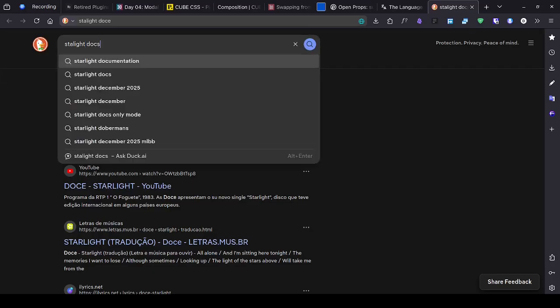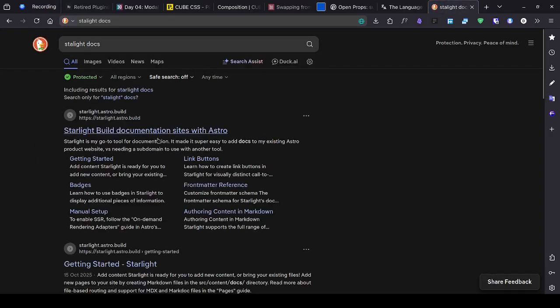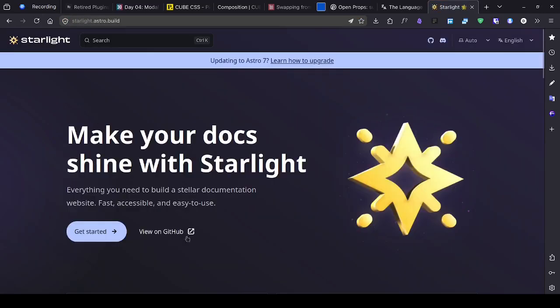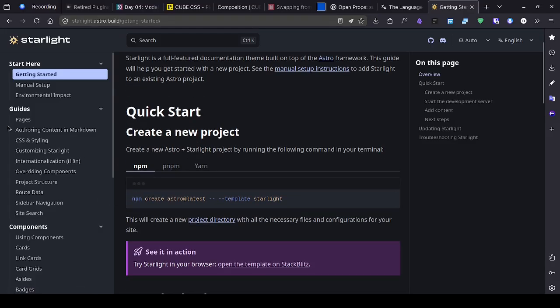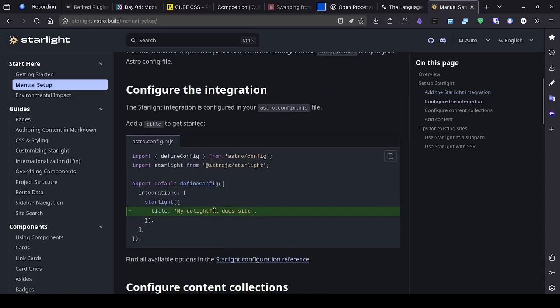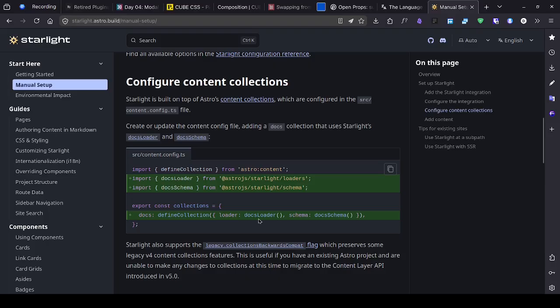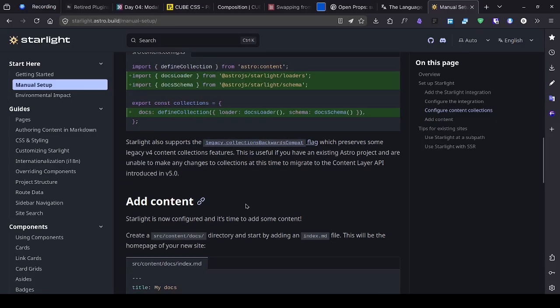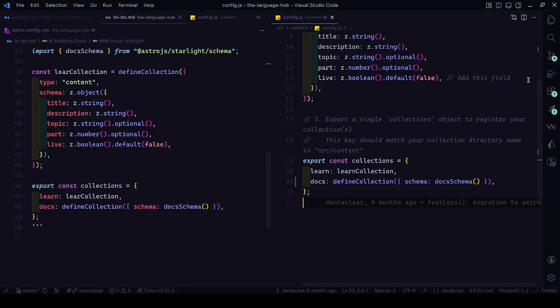Starlight Docs. Okay. Getting started. I've already installed it. Quick start. No, I don't want add authoring content in markdown. Manual setup is what I did. I think I did that. Added that. Configure content collections. We do doc schema, which is what I did. So this one is working with new things, I hope. Add content. So this is content docs index.md. Okay, let's try that. Let's go.